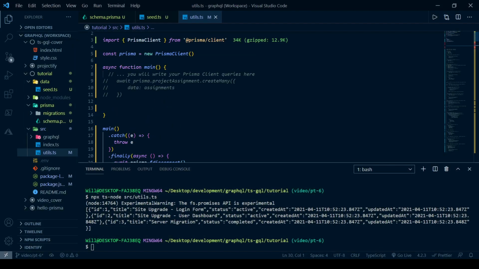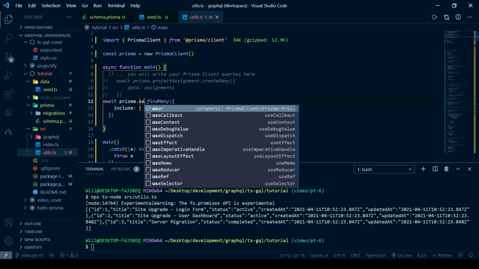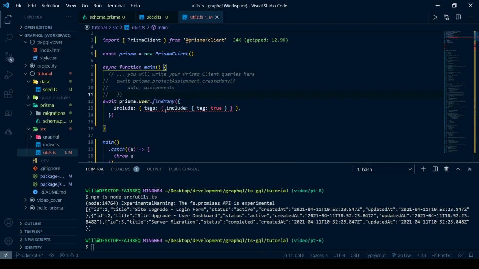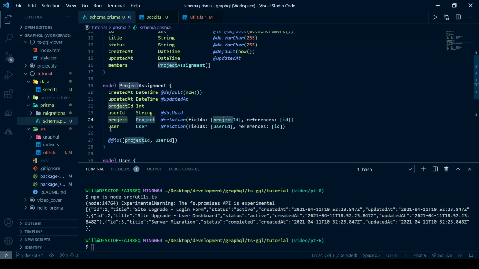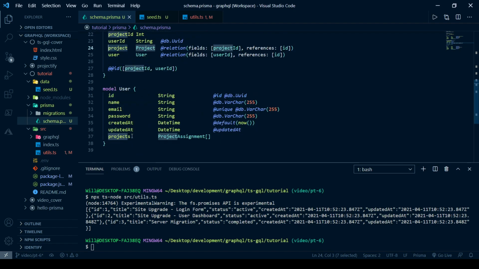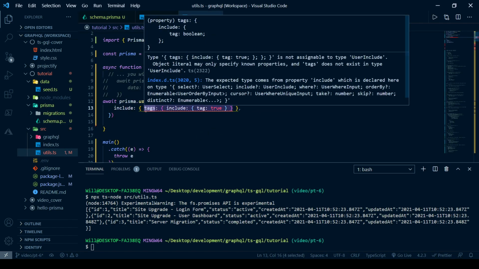All right, and we'll put that right here. Change our model value. We're looking up users. So that's just user. Okay, now we're going to include, and then we want to include what? Not tags, of course. For a user, we want to include projects. Now, sorry, here they are, projects. Right, that's what we want to include. So change this to projects.